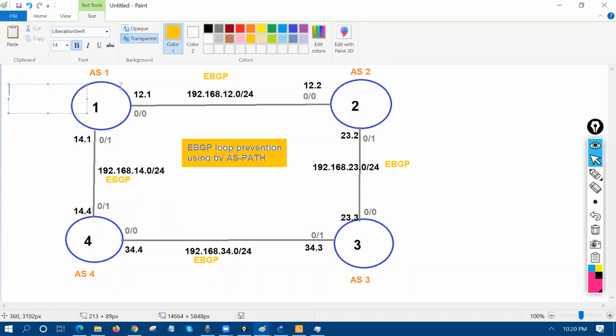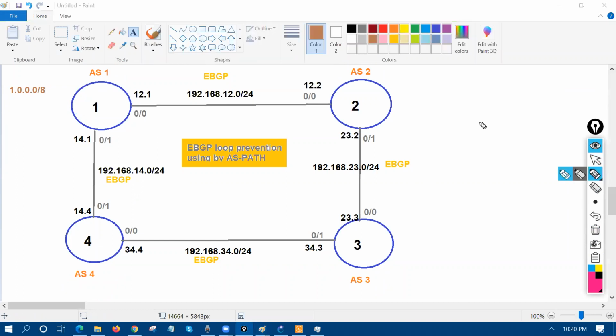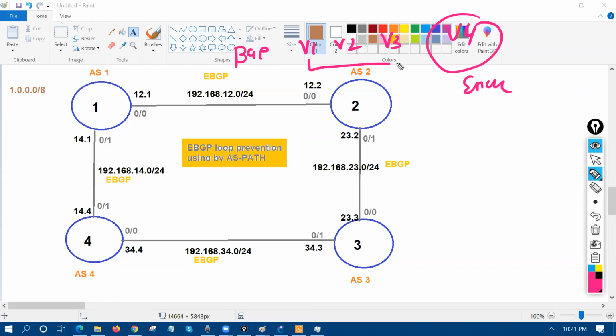Now, R1 has some information. For example, they have a LAN network over there, or we can say any network. For example, we have 1.0.0.0/8. In BGP, we have four versions: BGP version 1, version 2, version 3, and version 4. By default, version 4 is enabled. Versions 1, 2, and 3 we are not going to use because they are classful. These versions were introduced before 1993.